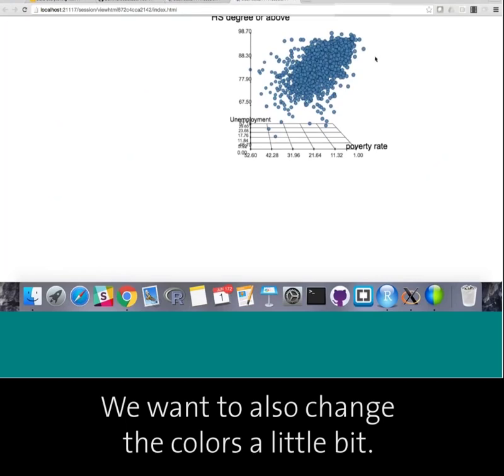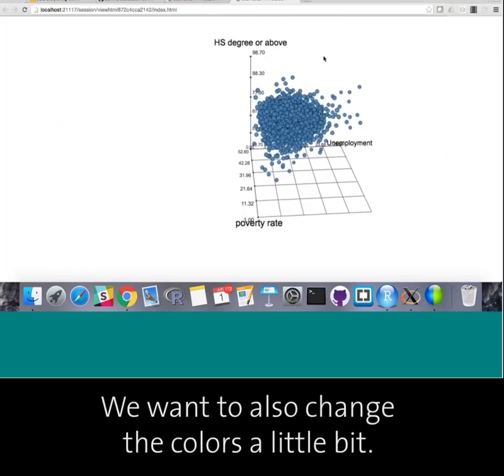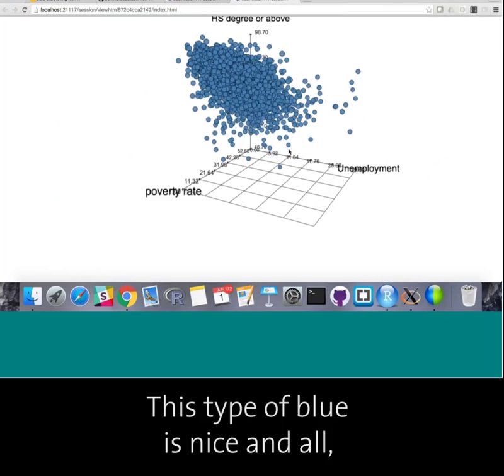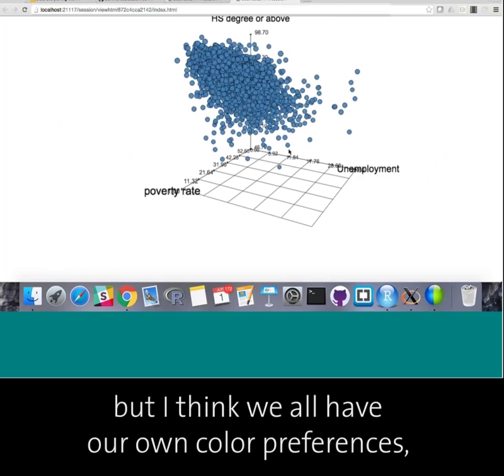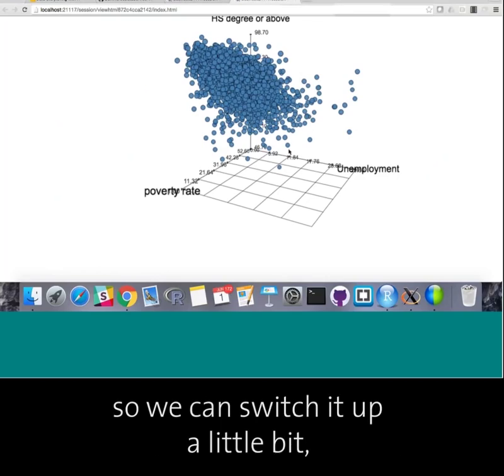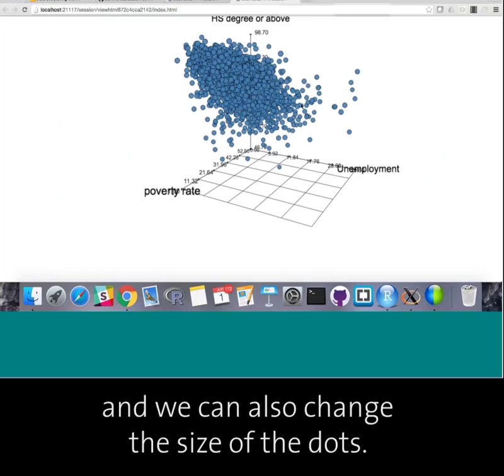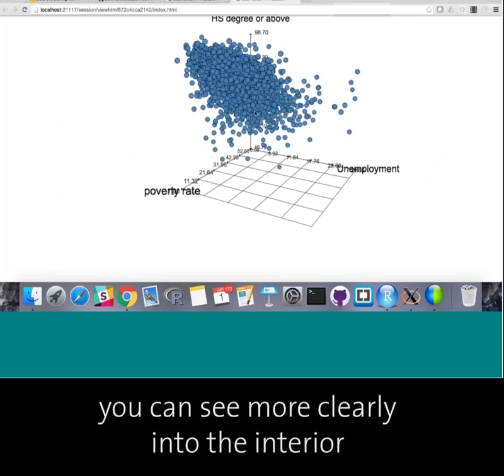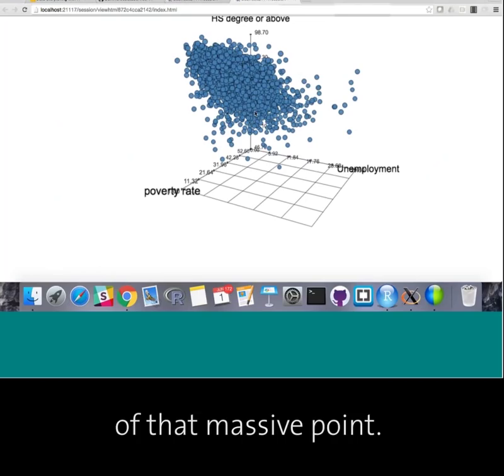We also want to change the colors a little bit. This type of blue is nice and all, but I think we all have our own color preferences, so we can switch it up a little bit. And we can also change the size of the dots. When you change the size of the dots, you can see more clearly into the interior of that mass of points.